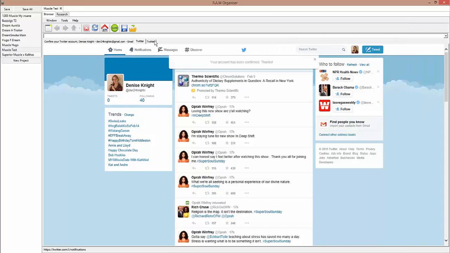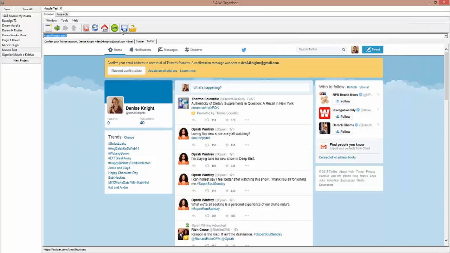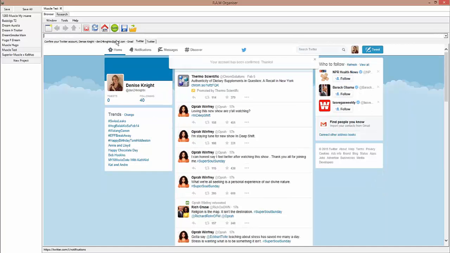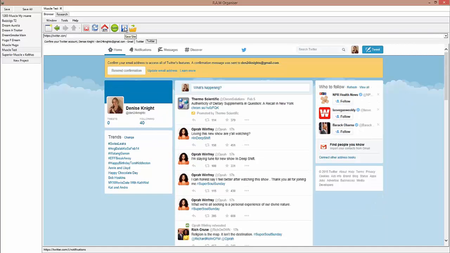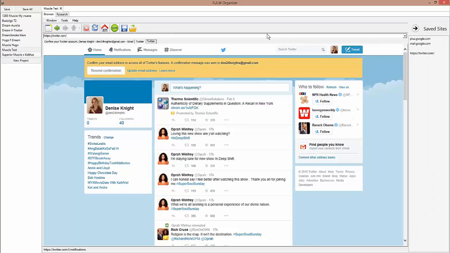Oh, for some reason it's not coming up in there as Twitter, so we'll save it here. Okay, because it didn't have the URL in there. I guess I deleted it somehow, but we'll save site, Twitter. Oh, you see, it saved it as blank. Interesting. There's a bug. Okay.